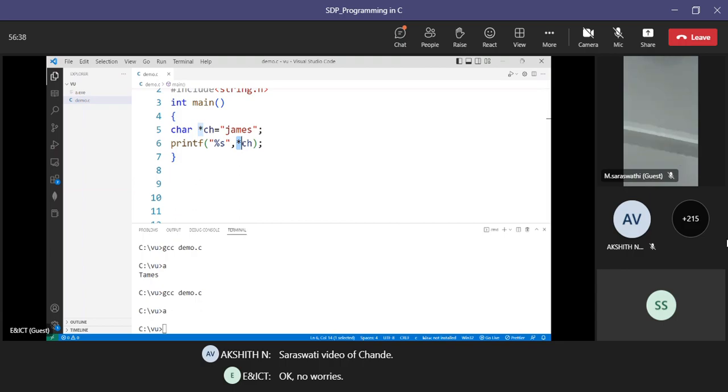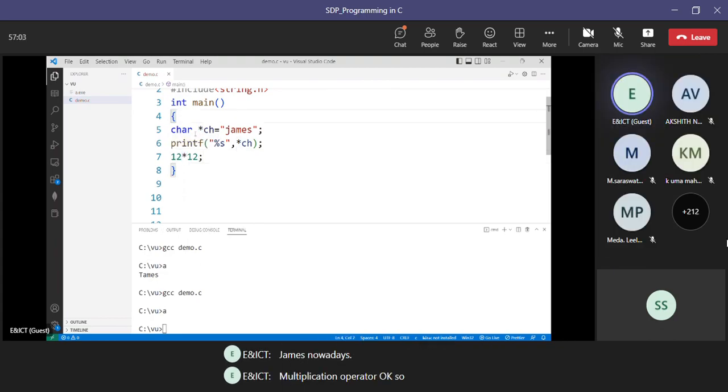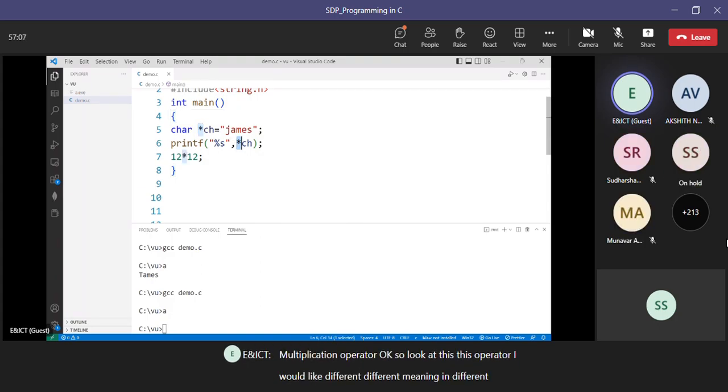Fine. So this is how we can create a pointer variable. This is a dereferencing operator, or we can say the indirection operator or the value-of-address operator. But when we put this operator between two operands, now its name is changed. Now it is the multiplication operator.